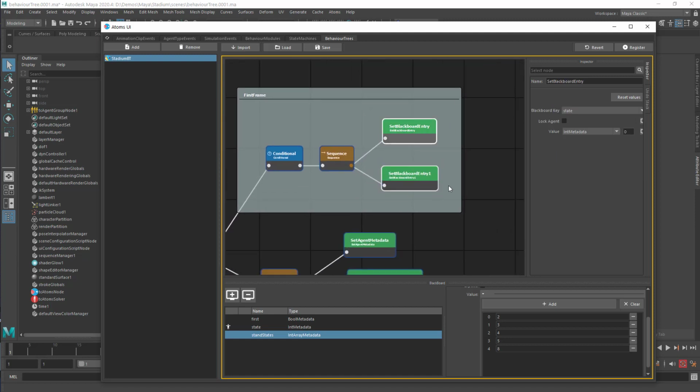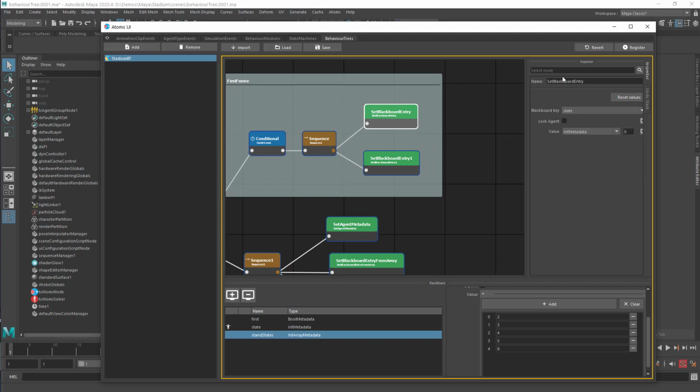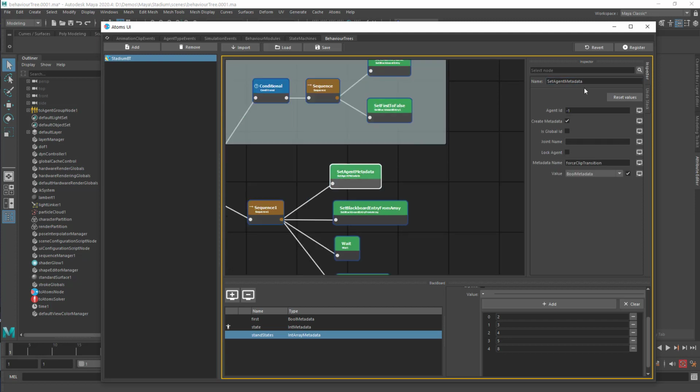Okay. So what we're going to do here is also give some names, because of course if you start having a lot of nodes, then you don't understand anymore what you have done. So here we're going to call it stand state. Then here we're going to call it set first to false. This one is set force clip to true.